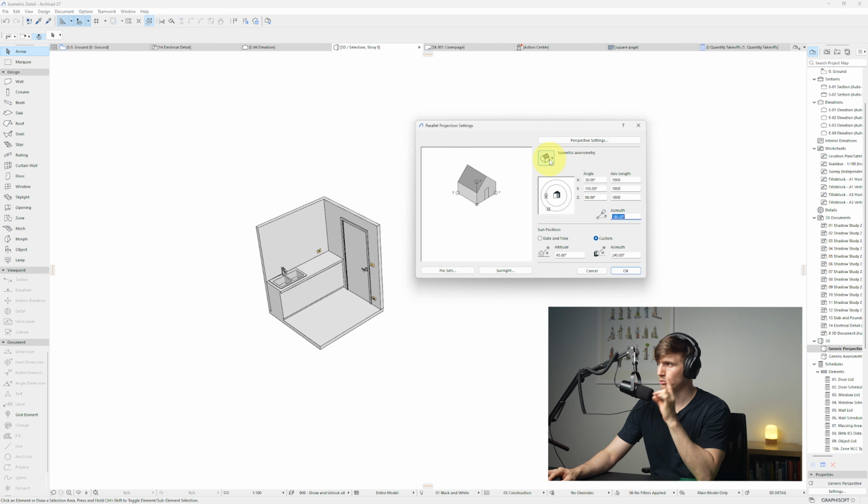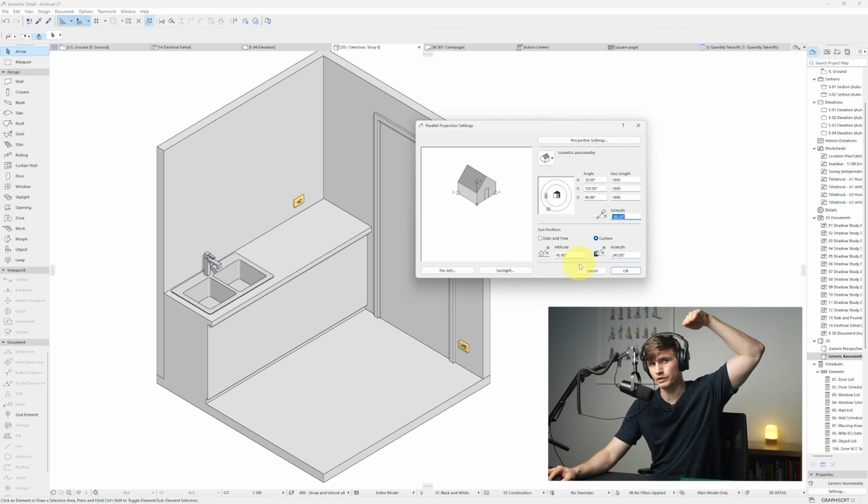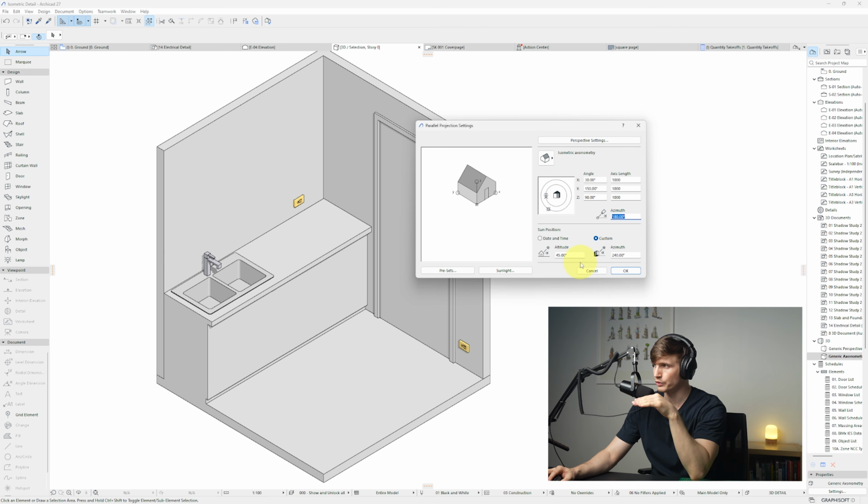From here, we'll click on this little box just here. We'll make sure that we've got isometric selected, and then we'll want to position our camera so it angles down towards our scene. Now, before we hit OK, we'll want to also make sure that the altitude of the sun is at 45. So the sun is going to be pointing down at a 45-degree angle.